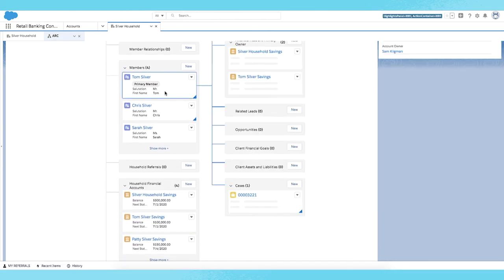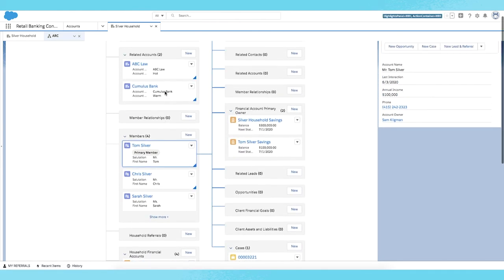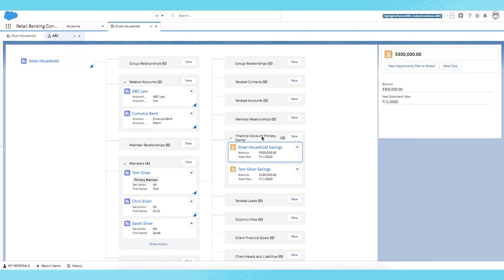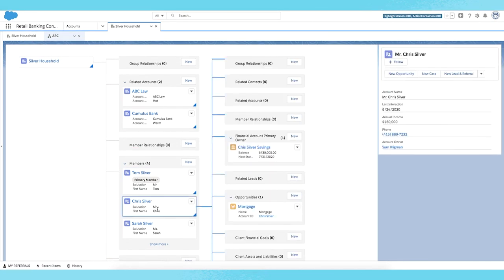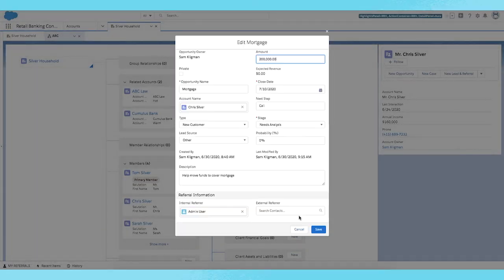When I reach out to the primary member of this household, Tom Silver, I will start by discussing his financial well-being and then move on to chat about his son, Chris. As I do, I can see in this same view Chris's related information, financial accounts, and other important information. I see that he is interested in taking out a mortgage for his first home. By clicking on this opportunity, I get a preview of the details of this mortgage without having to leave the page. With all of this information in one view, I can take action right here without losing customer context.